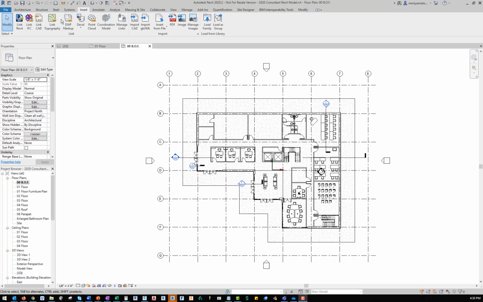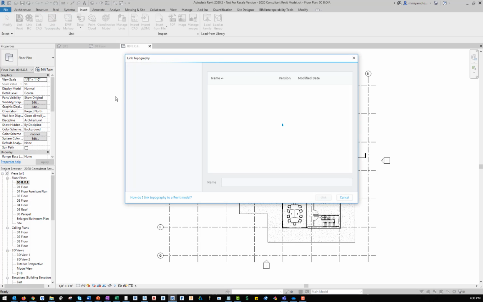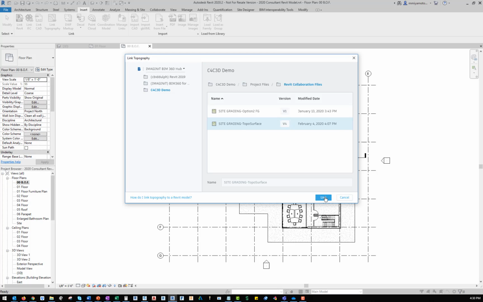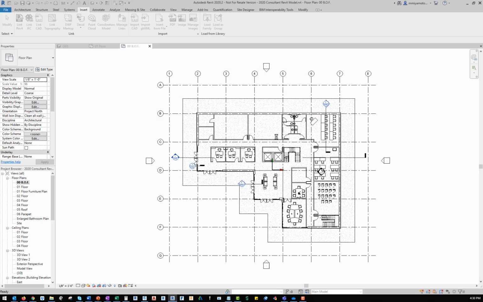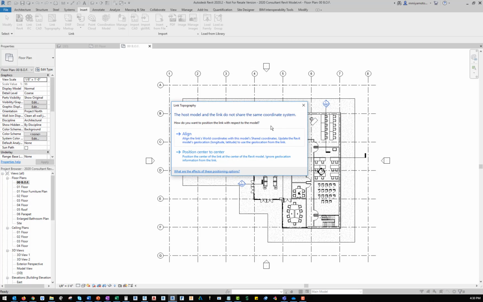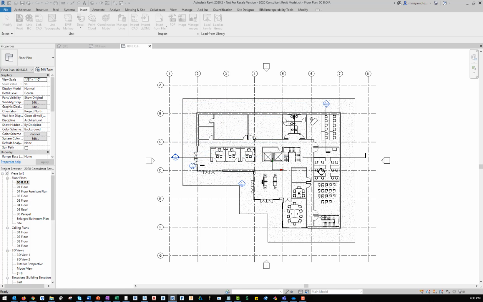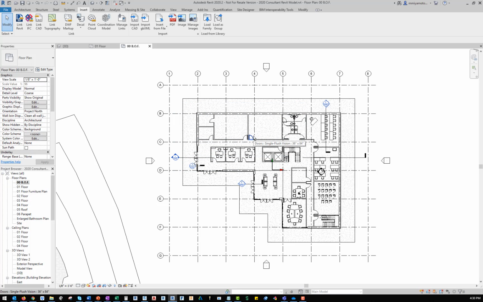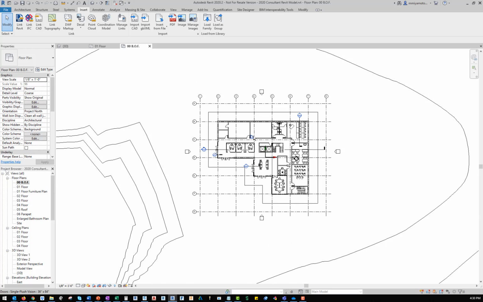Within Revit, I launch the Link Topography command and select the shared surface drawing file from the BIM 360 docs location. Clicking Link exits the dialog box and produces a topo surface in my Revit model. Choosing the Align option correctly positions the topo surface inside of Revit relative to the location and orientation of the building.